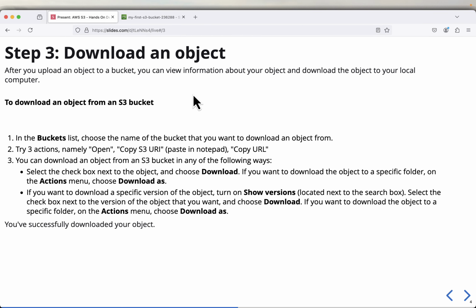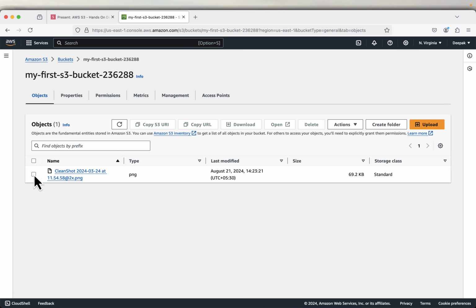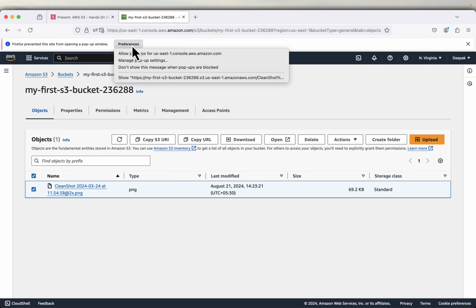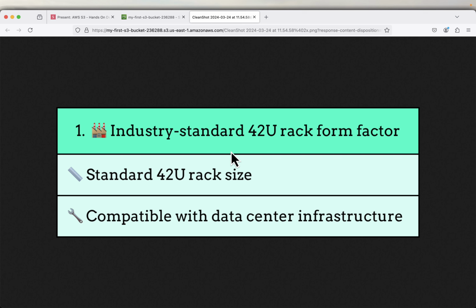So in this we will be downloading the same file, but before that I just want to show you, you can try 3 actions, which are basically open, copy S3 URI and copy URL. So if you choose this file and just make sure you select it and click open, it will try to open the file on your browser itself. It will show you via the HTTPS. So because you are authorized, you can see the file.